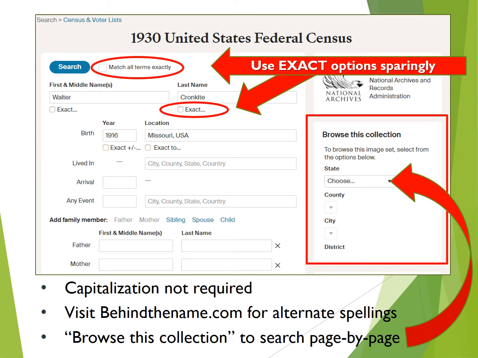Before we review the results of our search for young Walter, let's talk tips and search options. We have 5 points. Number 1. You can capitalize names or not capitalize them. The results will be the same.